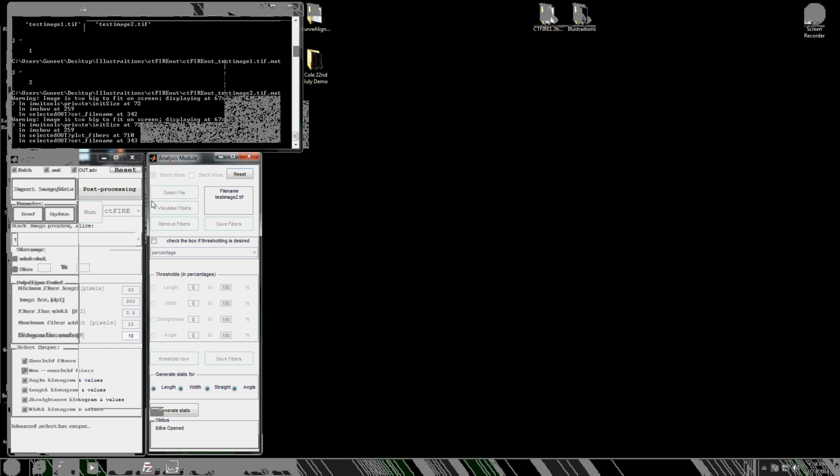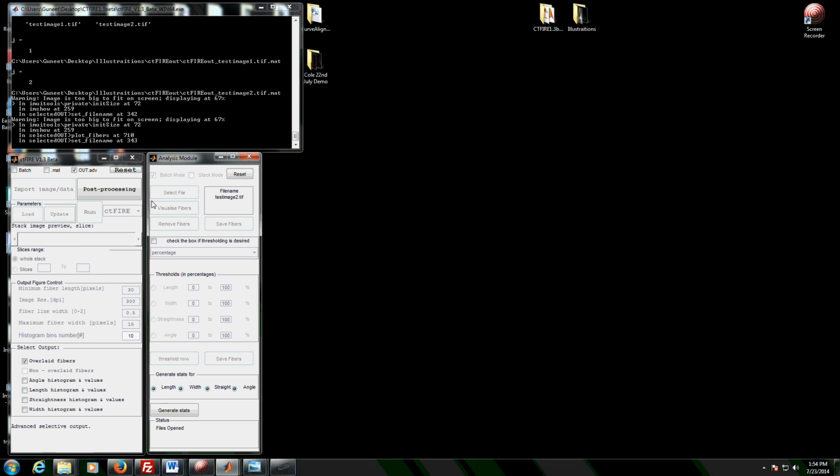In contrast to tutorial 5, in which there were functionalities of visualize fibers and remove fibers, the batch mode analysis using the post-processing graphical user interface doesn't contain the functionality of visualize fibers and remove fibers in batch mode.